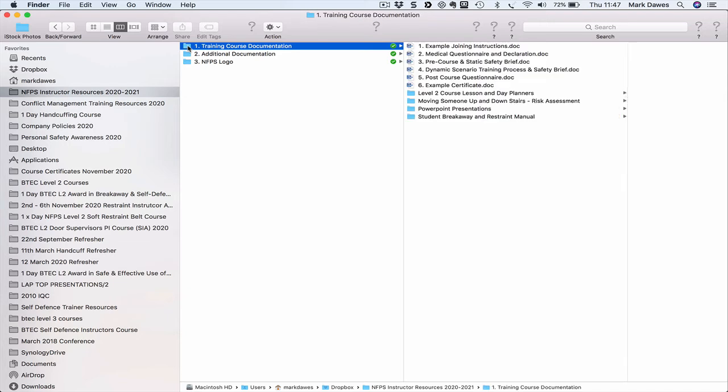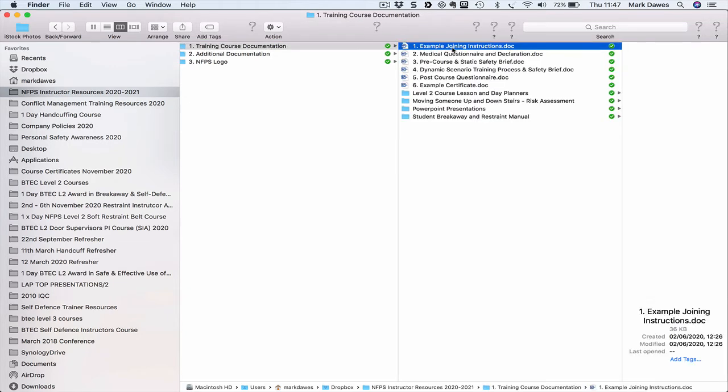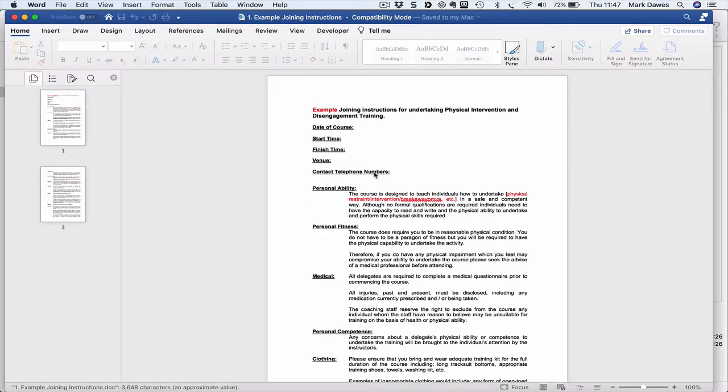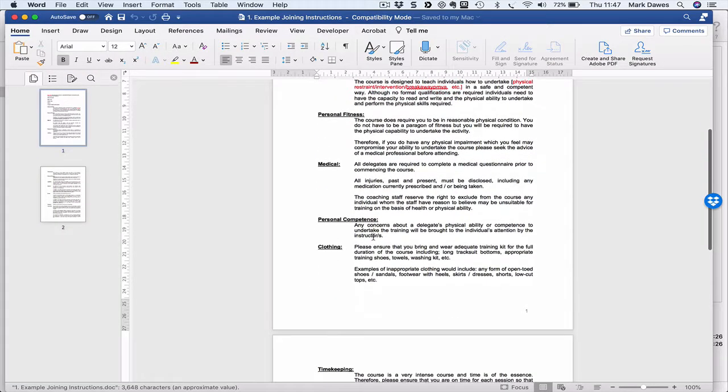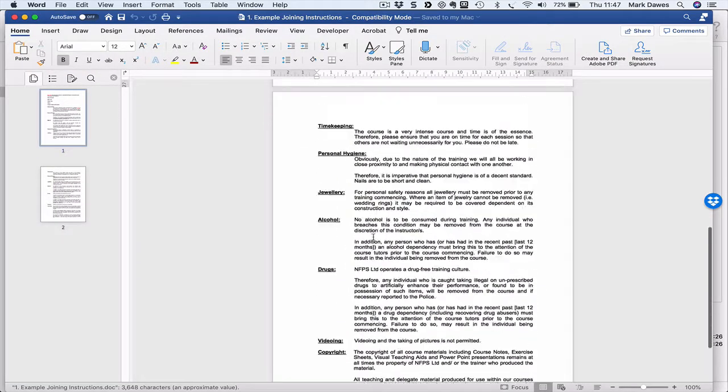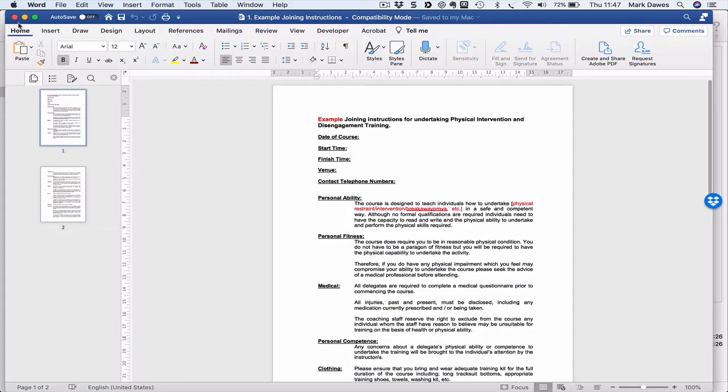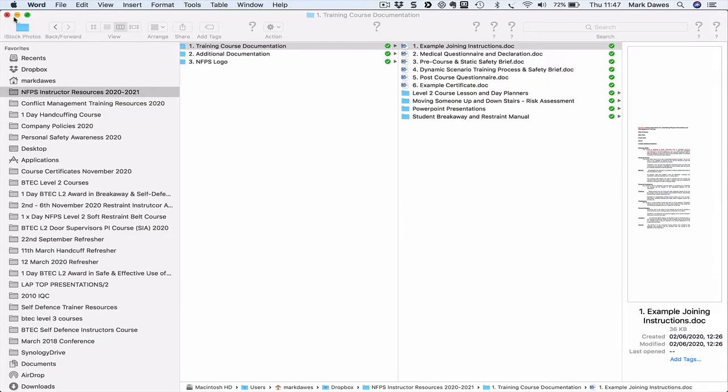Now in here you'll find training course documentation. So you've got example joining instructions here, so you don't even have to produce any joining instructions. If I open that up, you can see here the joining instructions are all done for you. And remember, we've been doing this for 30 years, so we've written these joining instructions in a way that reduces your liability.